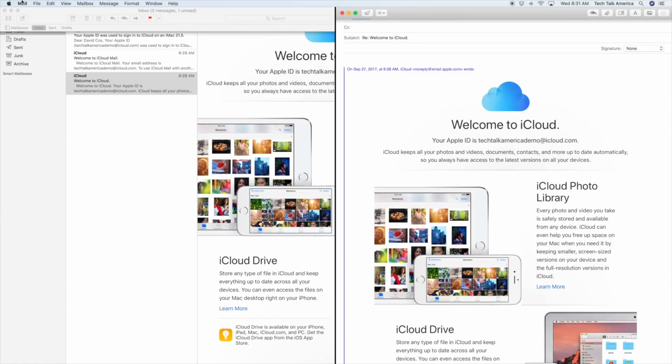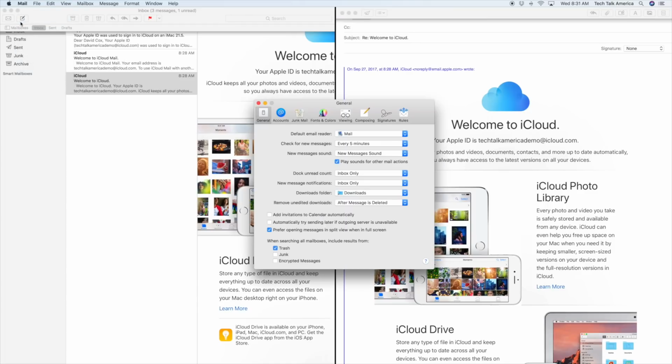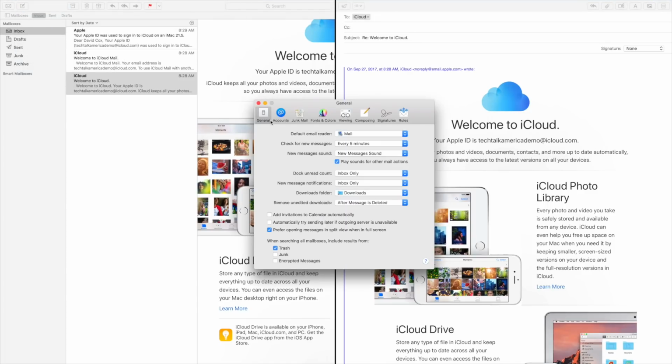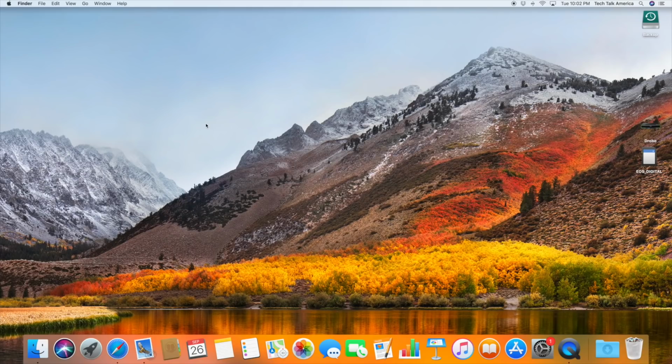You're going to go up to where it says Mail at the very top left, go into Preferences, and from there, in the General tab, you're going to simply uncheck this option at the bottom. Another minor update is if you're on a FaceTime call with someone, there will now be an additional button to be able to take a photo during the conversation.